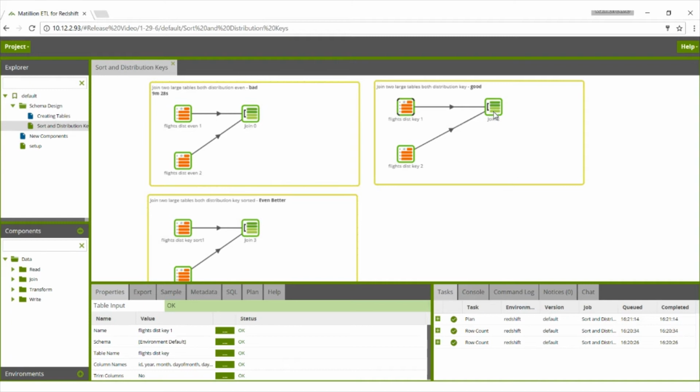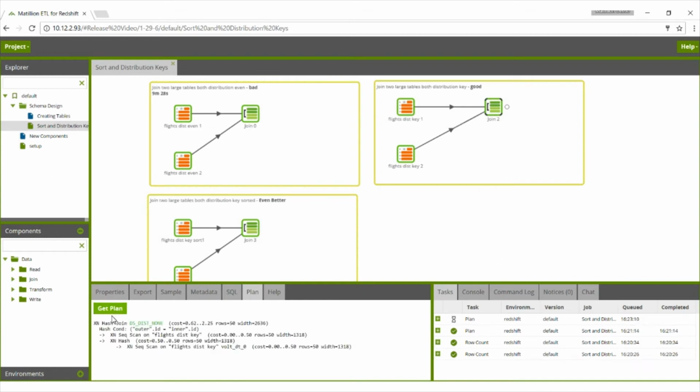So if I now select the join, go back to our Plan tab and click on Get Plan, you can see that it says ds-dist none. Of course, it's already in green, which means it's a good one to go with. And if you also look at the cost displayed here, the total cost, it's way lower than what it was on the other one. It's many magnitudes lower, in fact. And you can see just by making a small change, by adding a distribution key, we're able to bring down the cost considerably.